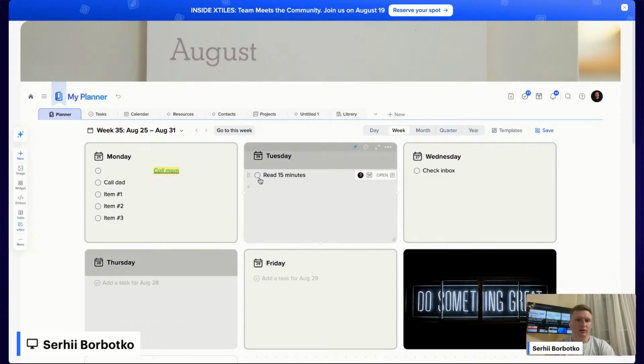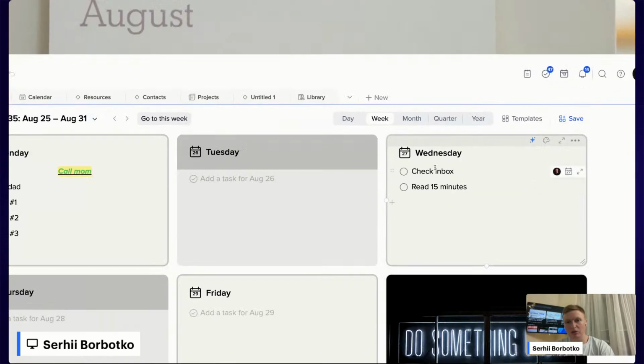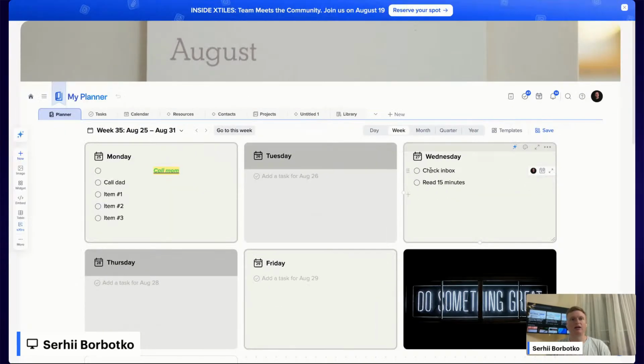So anytime I check this task, it will be on Wednesday already. And I told all of you, maybe not last week, but the week before last, about tasks. You will see all of your recurring tasks right away. So we are working on it as well.